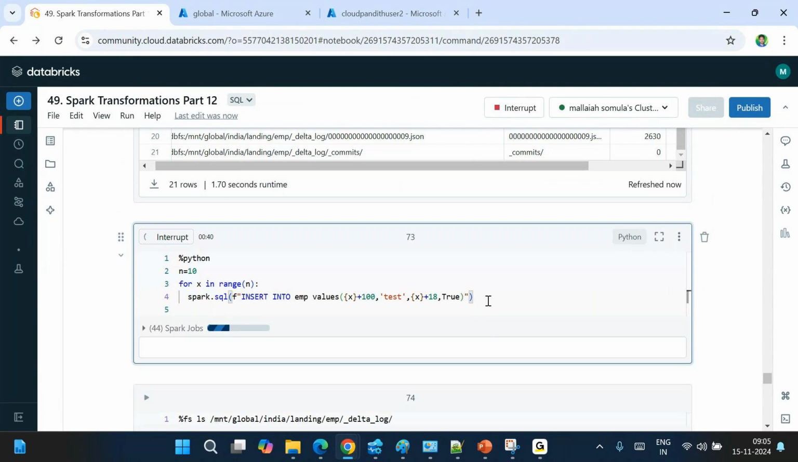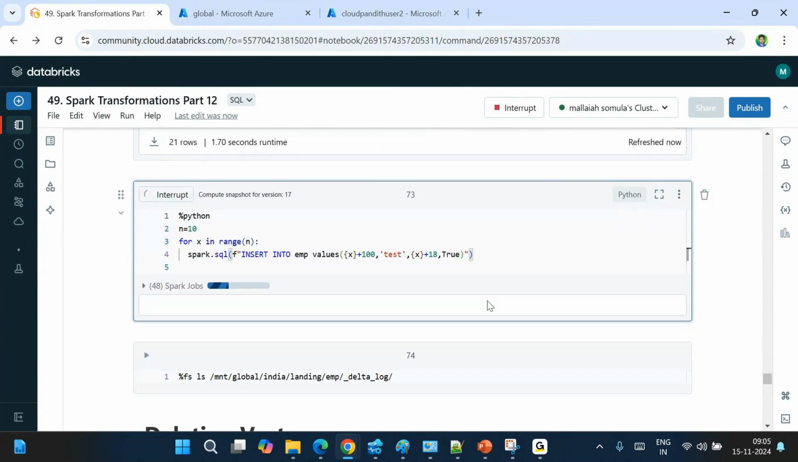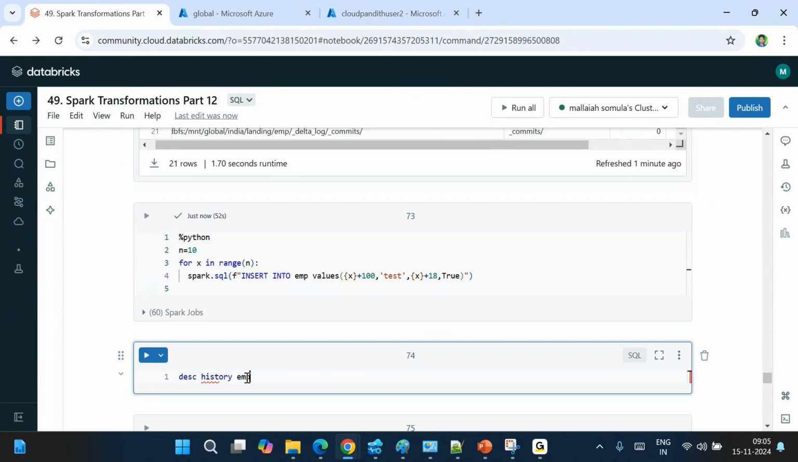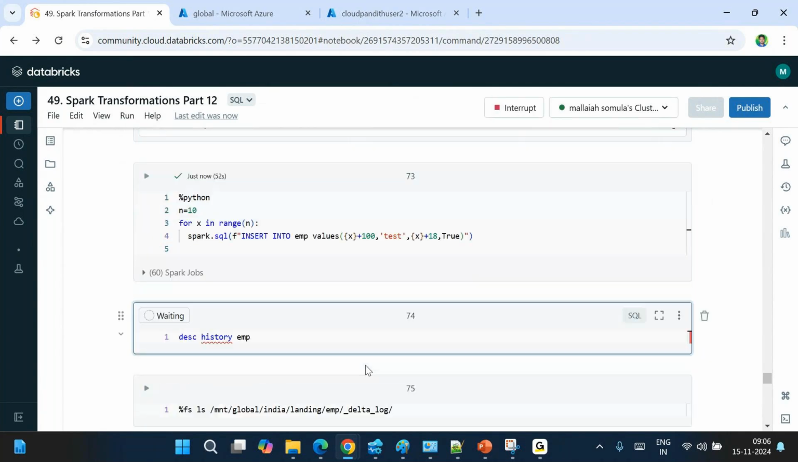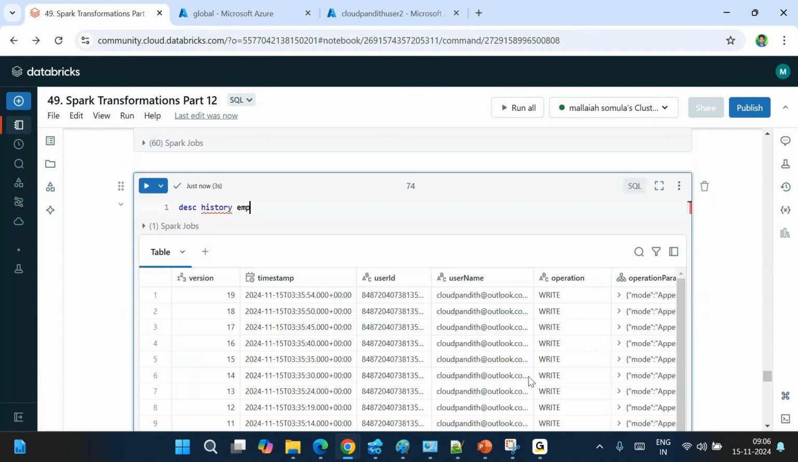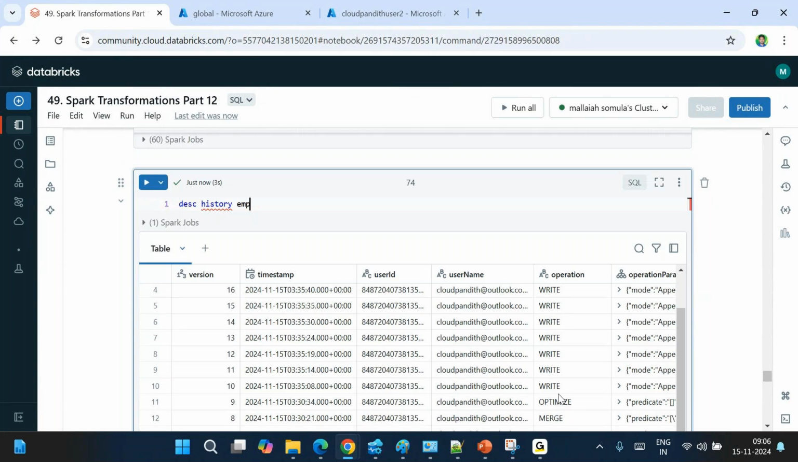Ten transactions, right? It's just inserting one after another. 17 version, 18 version, 19 version. Describe history EMP, you can run it and see how many write operations are executed. You can see here so many writes. See, now after optimize, there are a lot of writes that happened.